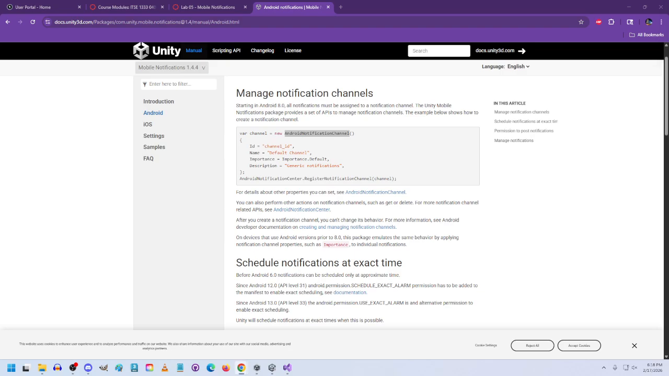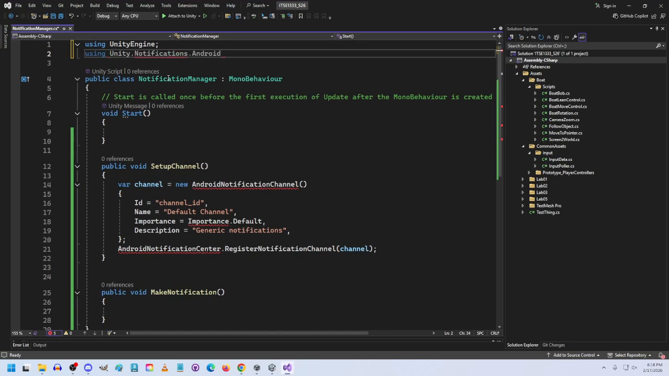This is one of those scenarios. Okay. So there is using Unity.Notifications.Android. Why is that? What is this?